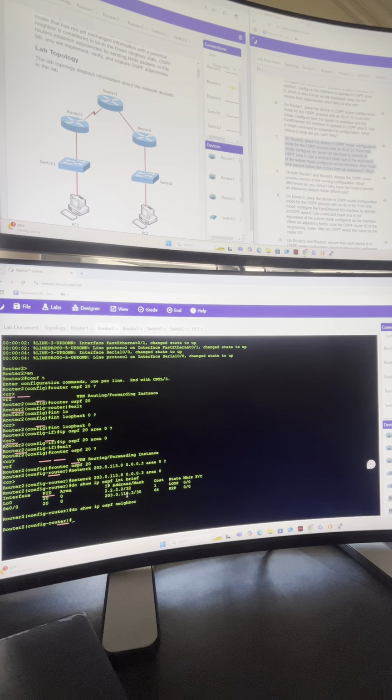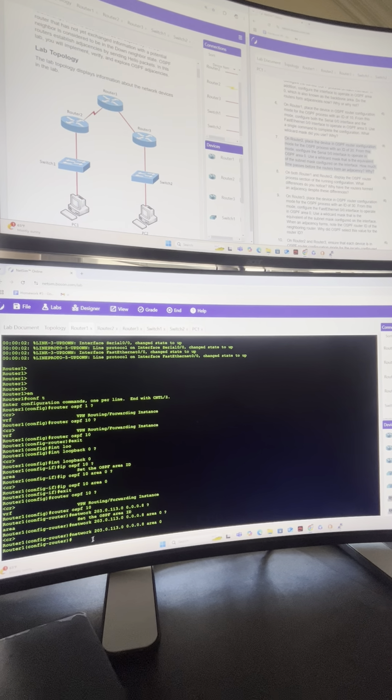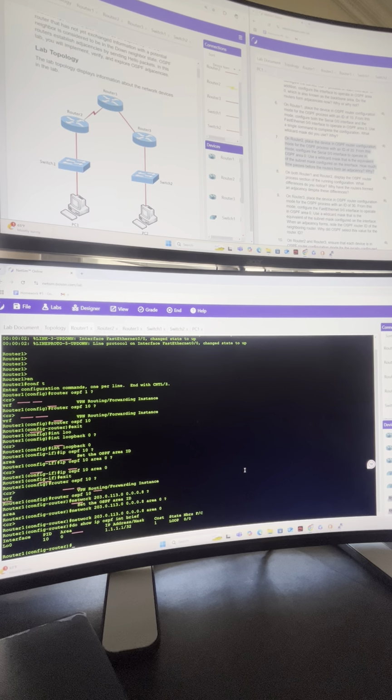So we don't have any neighbors. We have this participating 0/0/0. That looks good. Let's go back to router 1. Let's do a do show ip ospf interface brief. Okay, so the only interface participating in OSPF on this router is the loopback 0 interface.